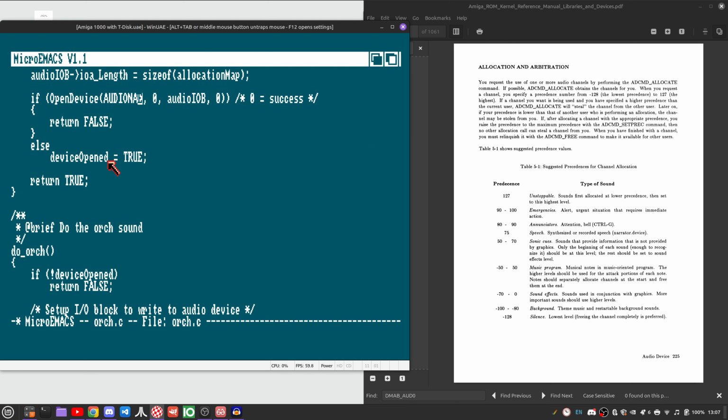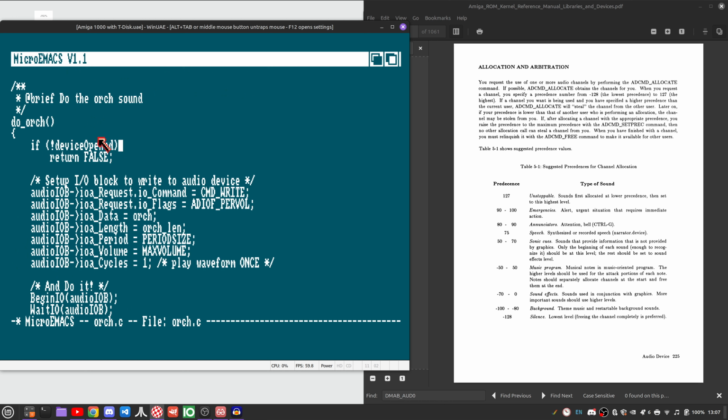Anyway, so now we finally do the Orch sound. I do a little bit of defensive programming here. Sure, why not? It doesn't take that long. If our device isn't open, then we bail. This is just so that we don't crash. Since we don't have any memory protection, it's a good idea to do stuff like this.